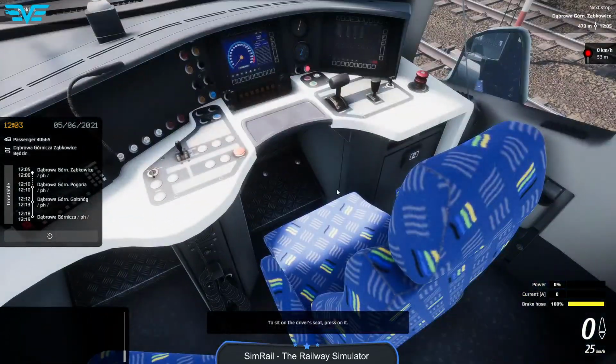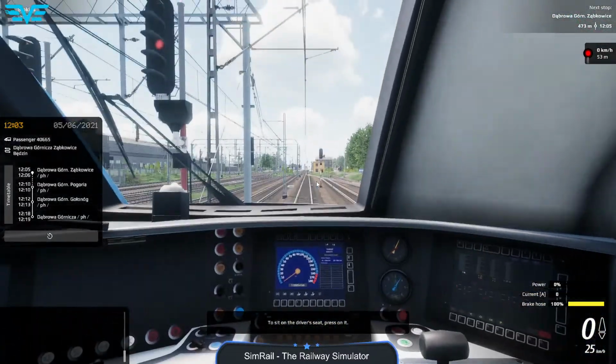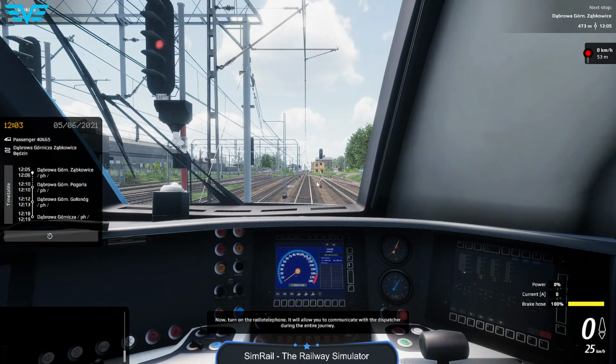To sit in the driver's seat, press on it. Sit down. Okay. Now, turn on the radio telephone. It will allow you to communicate with the dispatcher during the entire journey.